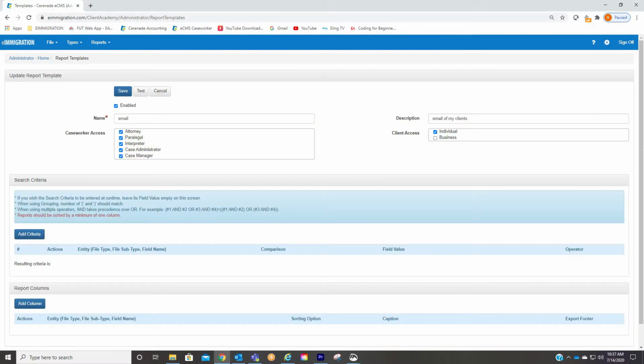You are now inside the Custom Report Designer. The first thing we will want to do is give our report a name. We will then include a brief description to help you identify what type of report you will be running. Next, we will want to decide who has access to run this report, if you want all caseworkers, attorneys, paralegals, etc. Lastly, you will select if you want your clients to have access to view or run this report, whether it be an individual or a business client.